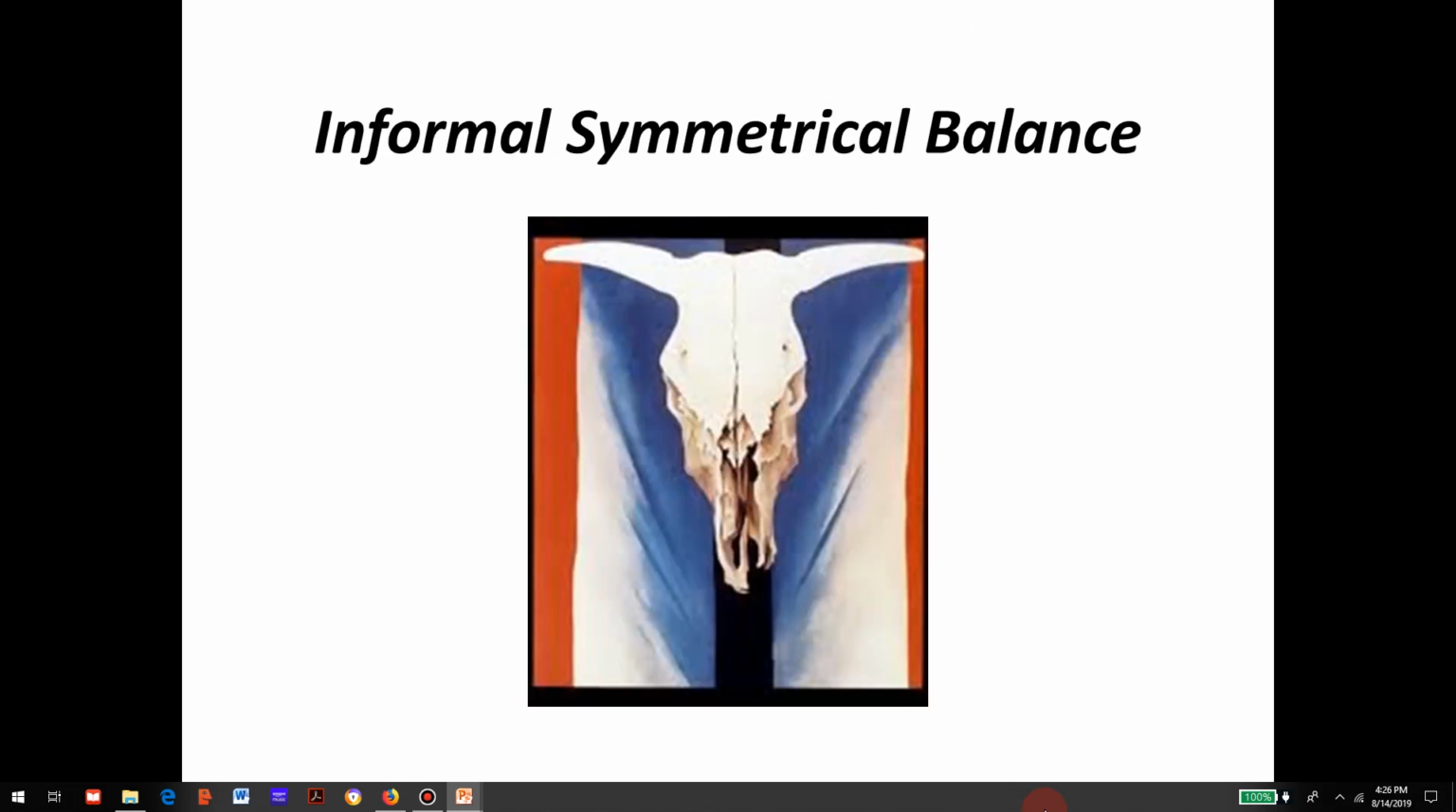Here's a nice piece by Georgia O'Keeffe. Again, informal symmetrical balance. So let's look at some of the differences here. At the bottom of the skull, it's missing part of the skull. This area in here does not match up with this area in here. There's some other various differences in here. Now we have a red stripe on this side and one over here, but this one is half the size of that.